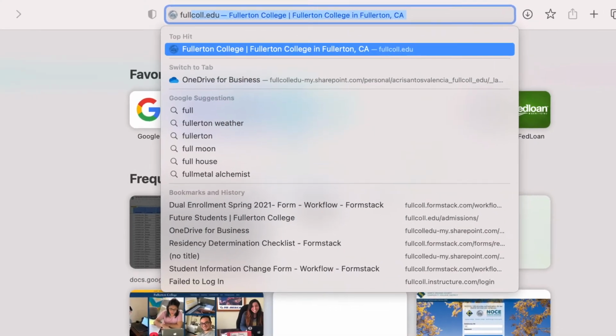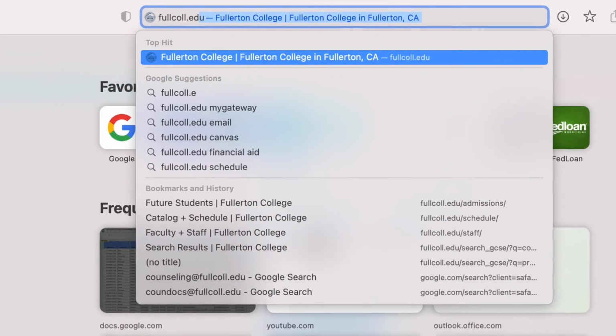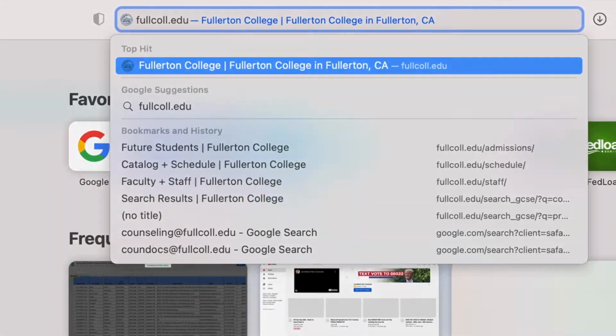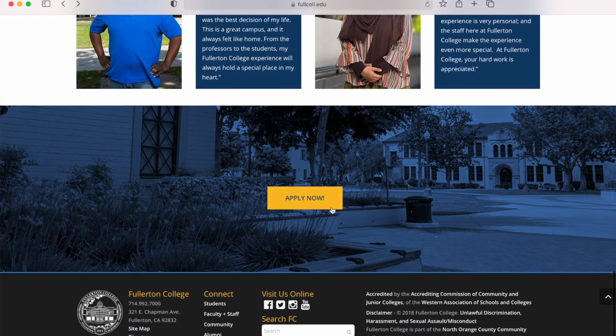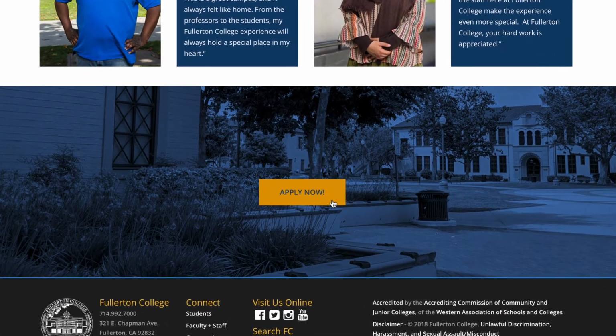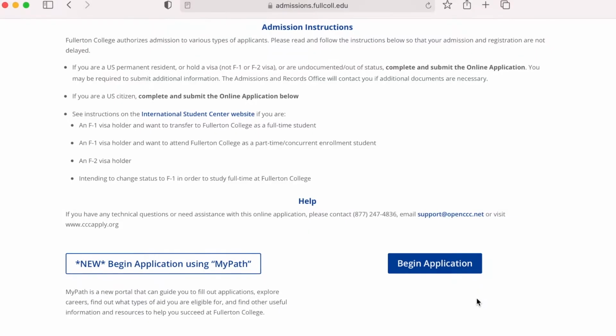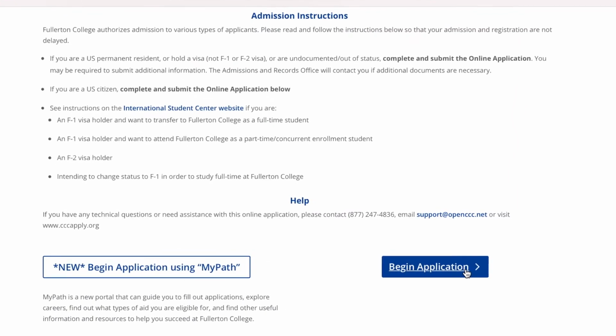First, go to the Fullerton College website by visiting Onka.edu. Next, scroll all the way down and click on Apply Now. Then, click Begin Application.